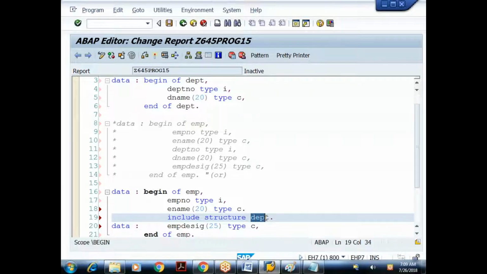What I'm saying here, department, SAP will check whether this structure is available in the current program. Yes, it is available. It will include that. Suppose I say include structure department 10. It will check whether this structure is available in the local program. If it is not, it will check whether it is available in the database. At this stage, we don't know how to interact with the database. If it is there in the database, fine, it will include. If it is not there in the database also, obviously it will give a syntax error.